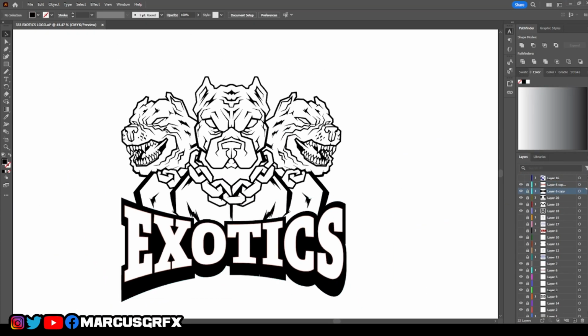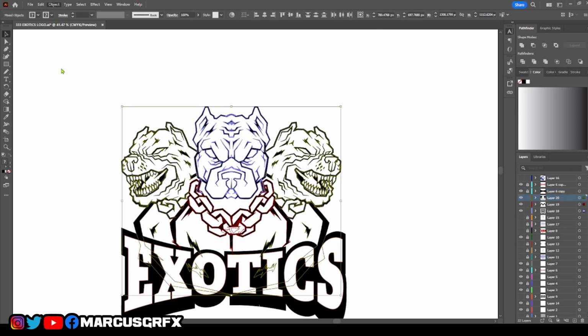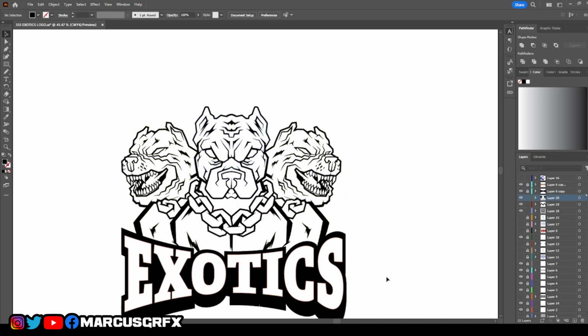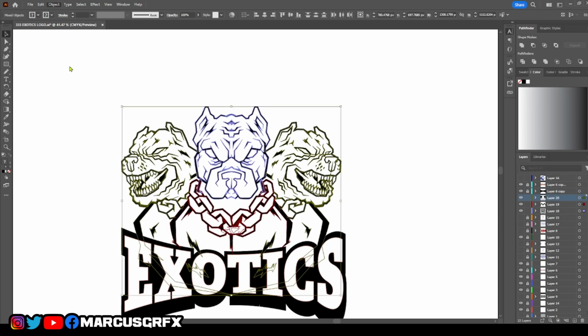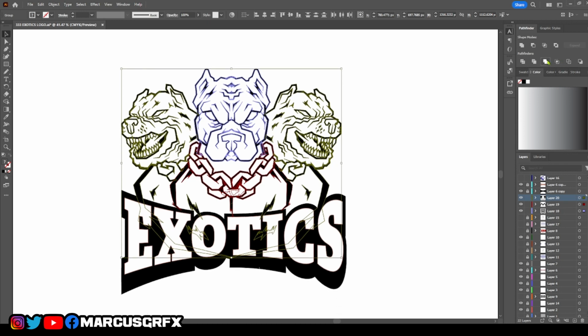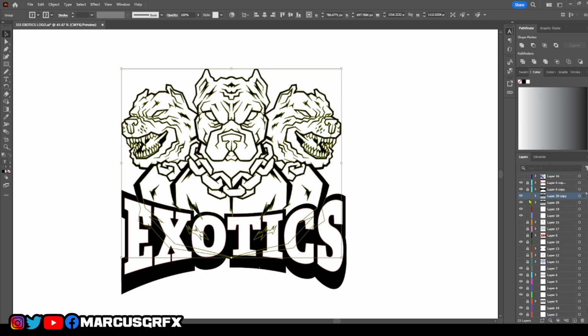Alright, now y'all know, once I get done with my outline, I go ahead and make everything one layer, add everything together, merge everything together, as you would say. And I go to object, expand, and then merge all the layers over there together. You go to your pathfinder up there to the right and click merge.